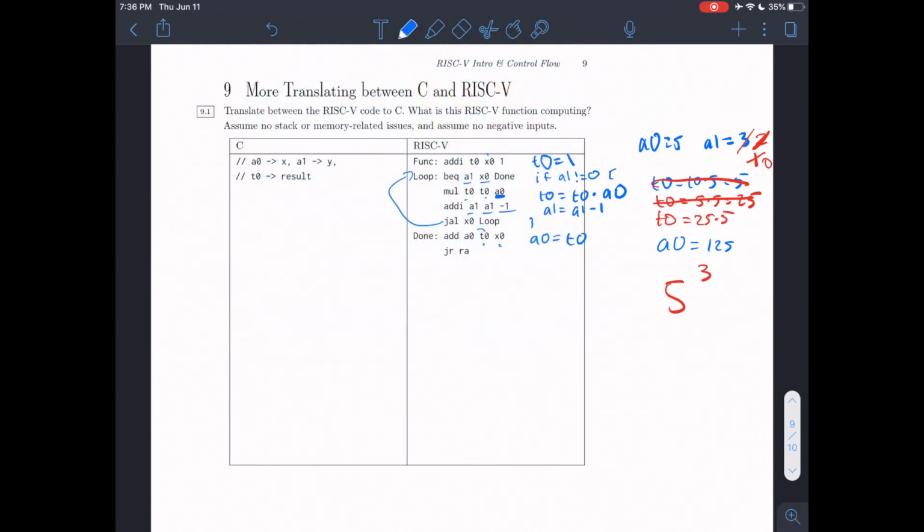So let's write that in C with sort of almost direct translation. We can see that a0 is x, a1 is y, and t0 is result. So we're going to create the function. We can call it power. And we have two inputs, int x and int y. So the first thing, they tell us t0 is result. So we're going to set result equal to 1, because over here they're setting t0 equal to 1.